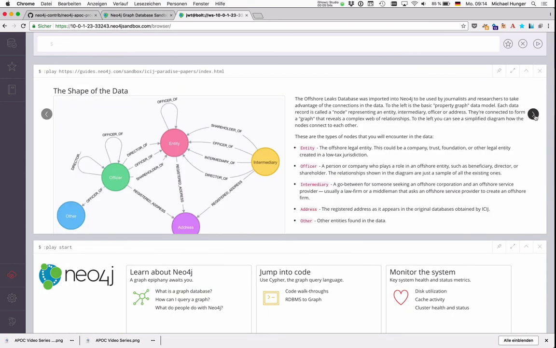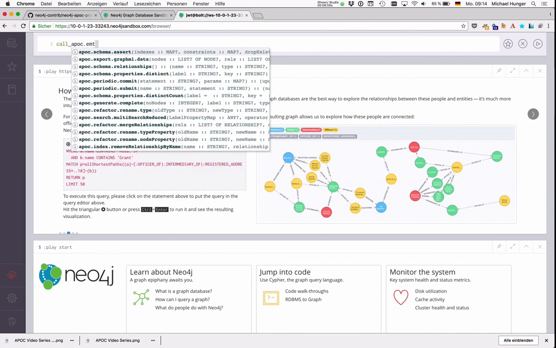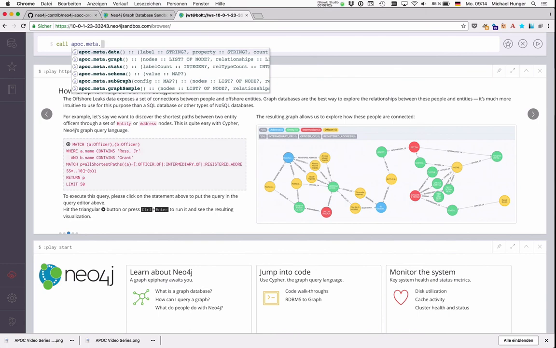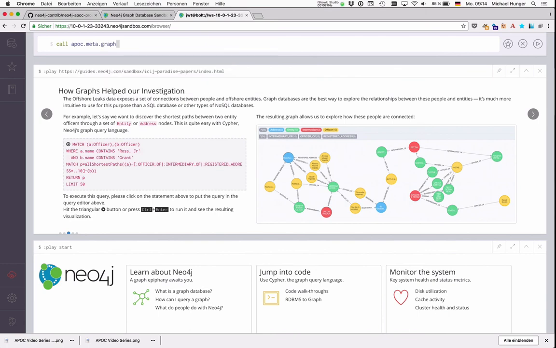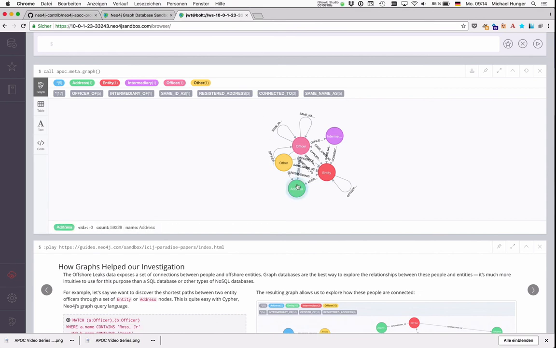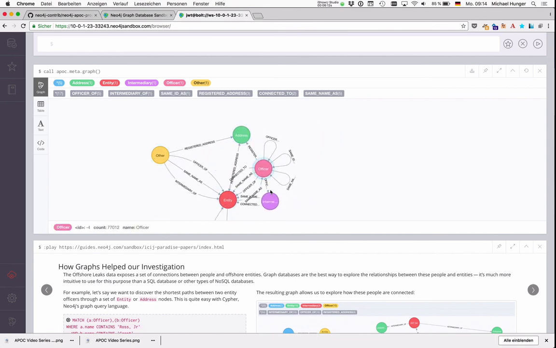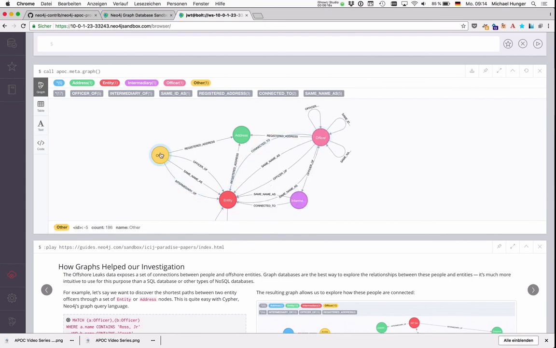And while we can go over the Panama Papers data here, I can show you some of the meta functions. So for instance, apoc.meta.graph, which returns us a graph schema of this database. So it's similar to db.schema, but it fixes some issues that db.schema has, so you don't get additional relationships.